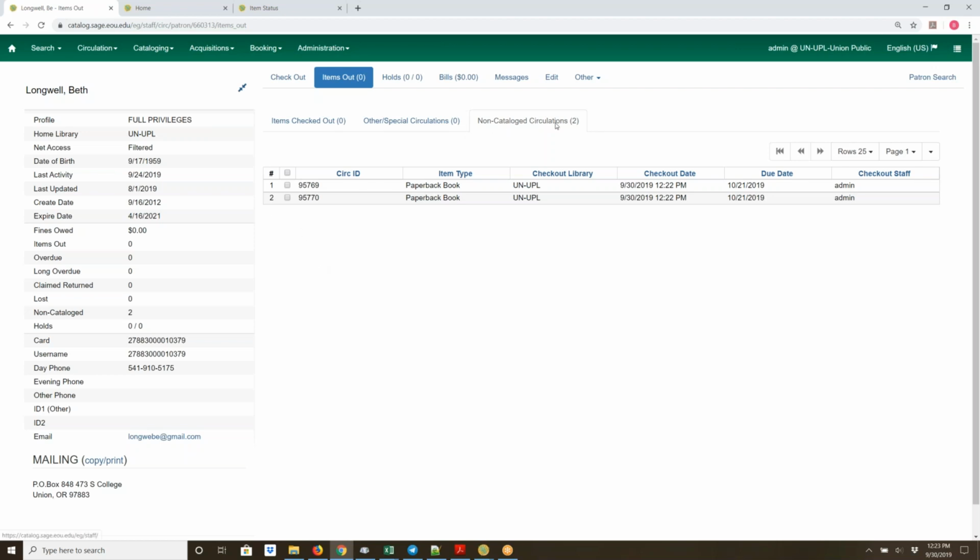This non-catalog circulations can also be used for things like magazines, or some folks are using them for computer checkouts, just so the Sage system can track it. And if you wanted other options to appear under your login or your library, just let me know and I can add them. So that's just an additional feature that you can utilize.